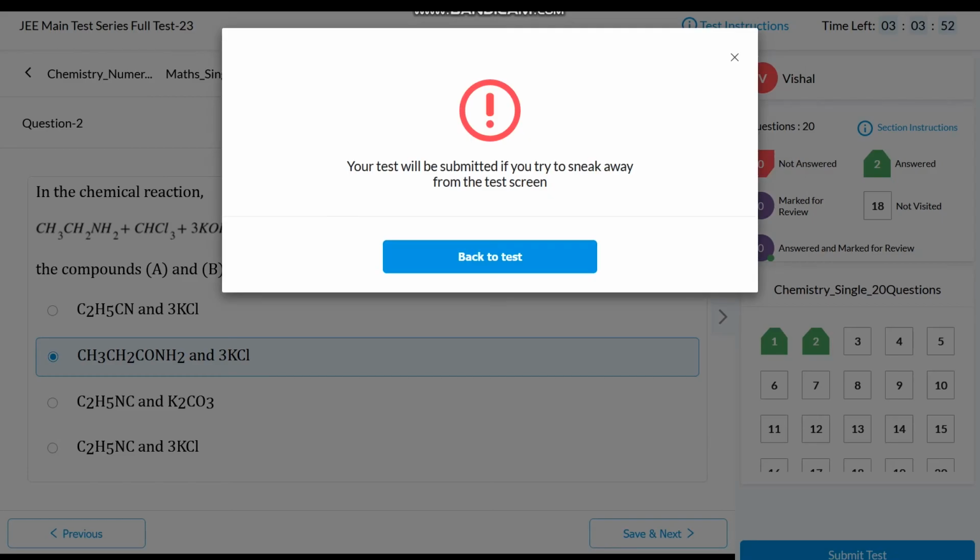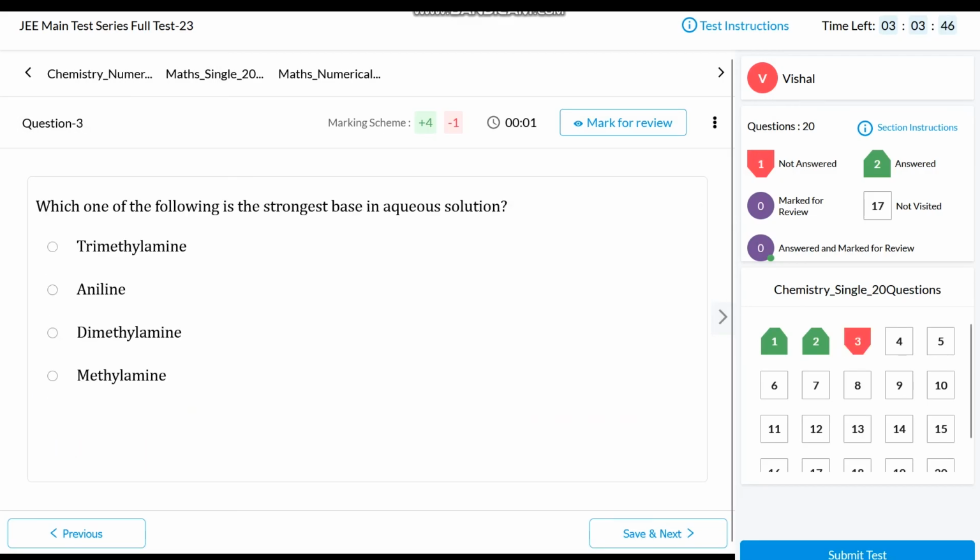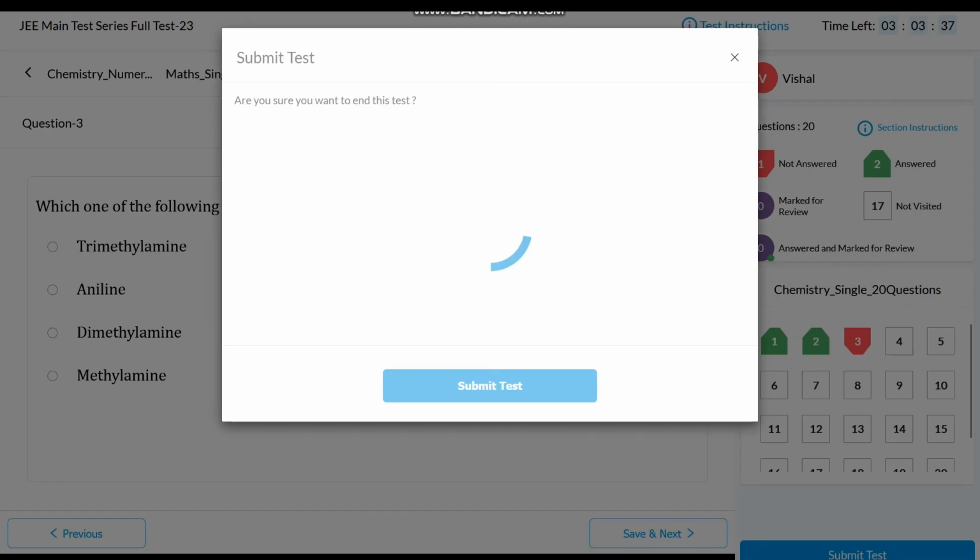If student tries to change the tab or change to a different screen, it will show a warning. Upon trying to change tab more than 2 times, the test will auto-submit. Students can finish the test by clicking Submit button on bottom right, any time before the stipulated time.